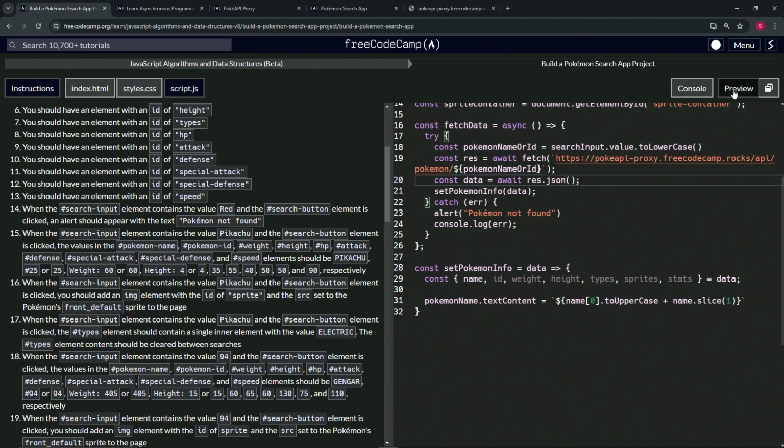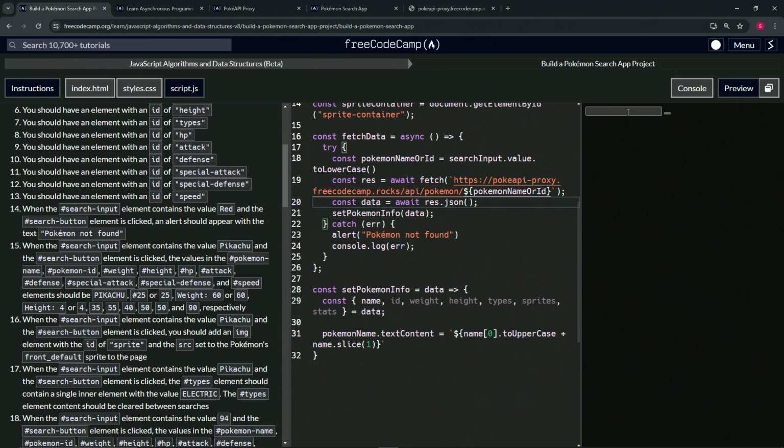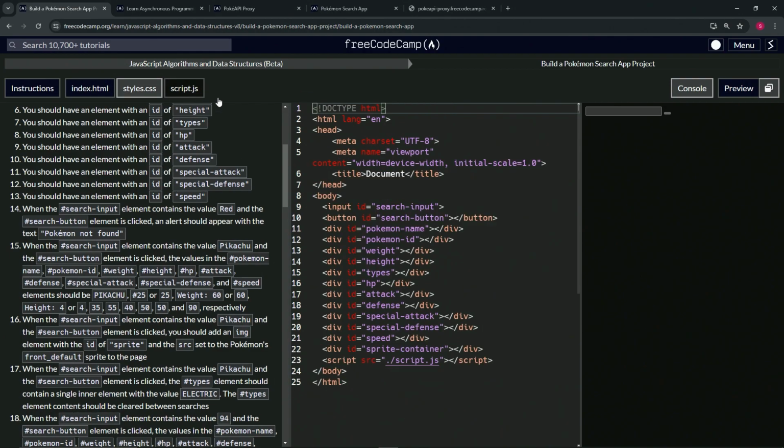So let's put the event listener on this thing. And while we're at it, let's put some words in that button. Let's come over here to the button, put search in there. How about that? Search. Search like that, all right?